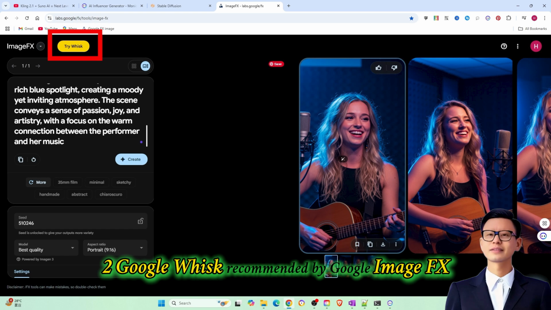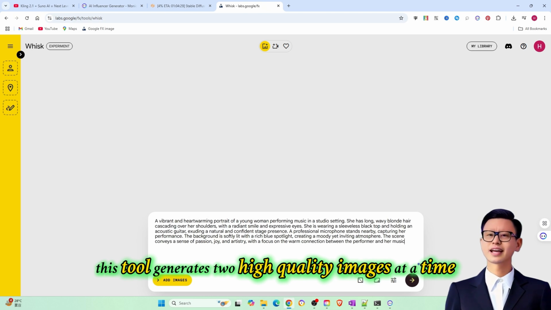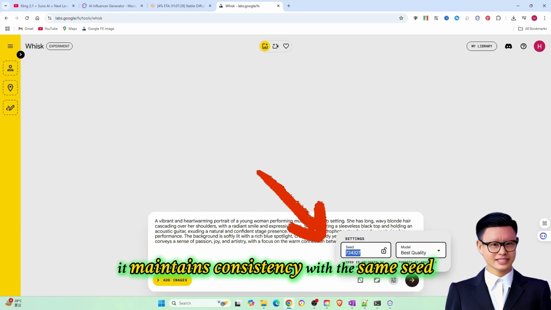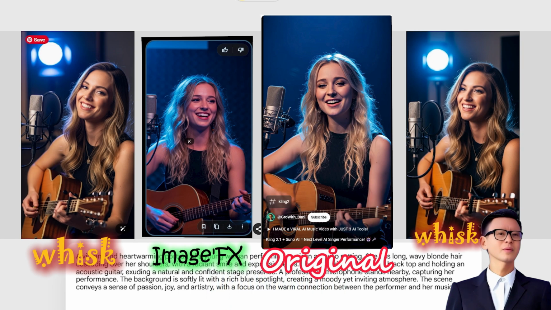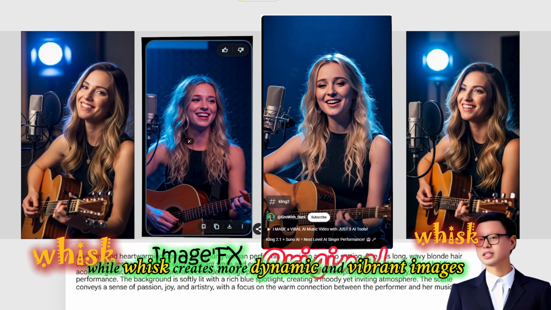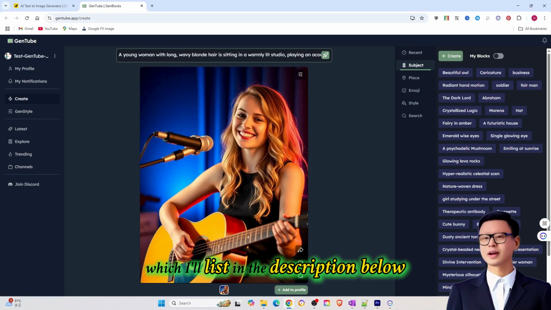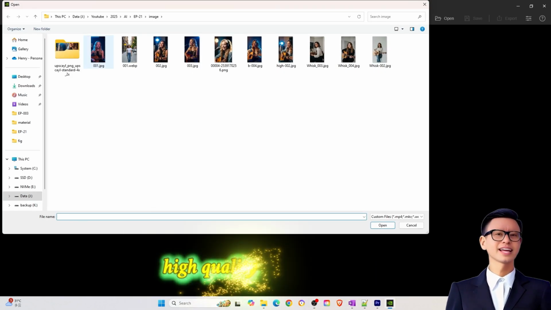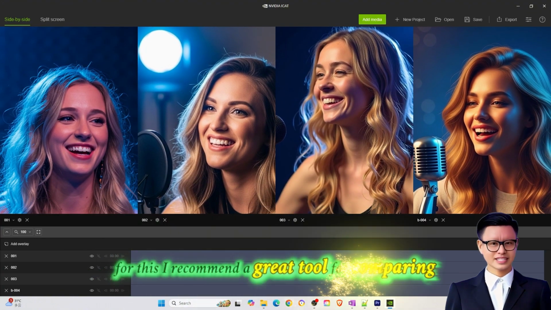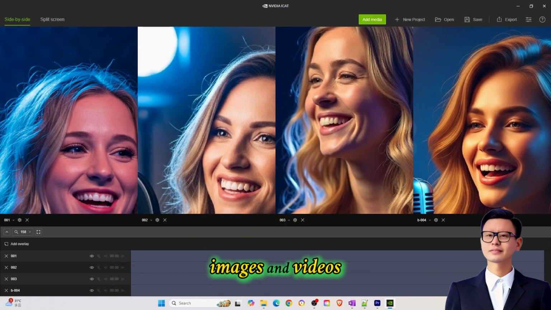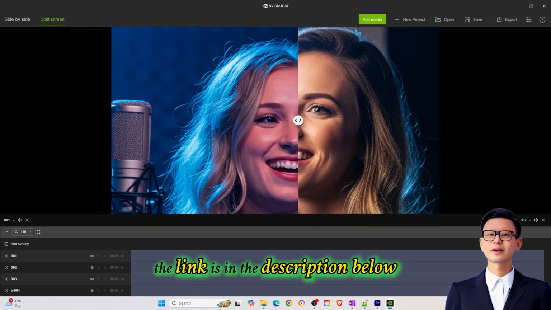2. Google Whisk. Recommended by Google ImageFX, this tool generates 2 high-quality images at a time. Like ImageFX, it maintains consistency with the same seed. I've noticed that ImageFX produces warmer, smoother images, while Whisk creates more dynamic and vibrant images. Of course, there are many free websites for image generation, which I'll list in the description below. Even if you use keywords like high quality or photorealistic, the final image quality may not improve significantly. For this, I recommend a great tool for comparing images and videos called iCat, a free tool from NVIDIA. The link is in the description below.